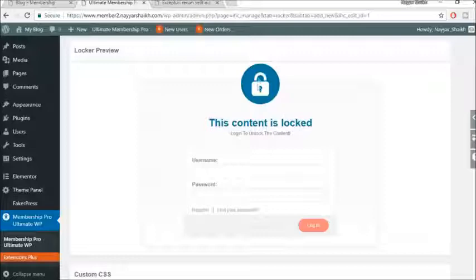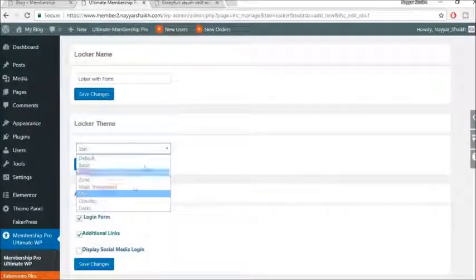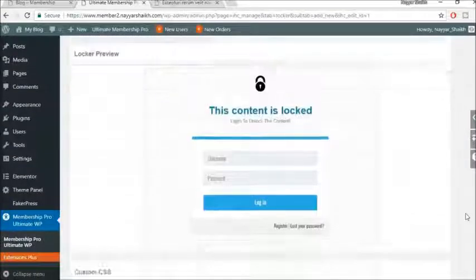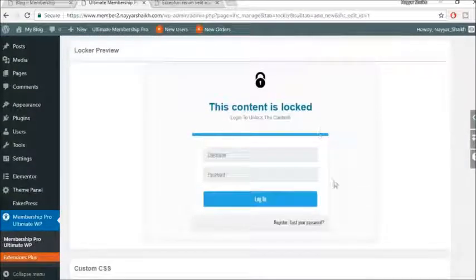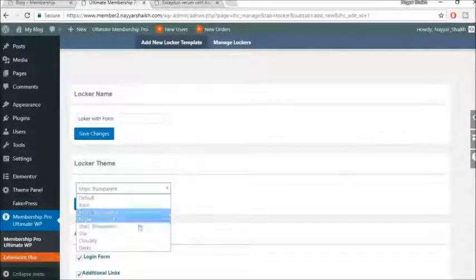This is also looking really cool. We have this lock icon, and at the bottom we have the form. This is really looking nice. Let's see some more themes. Let's select this one, magic transparent. Scroll down. Okay, this one is also looking awesome. So we have really good themes over here. You can select anything which you like.